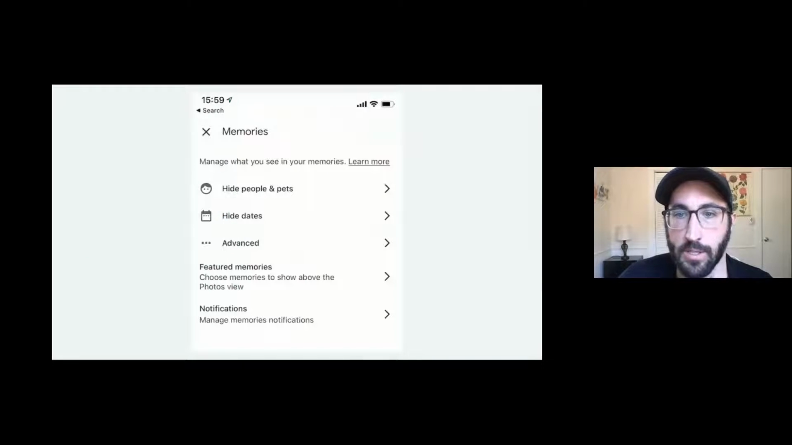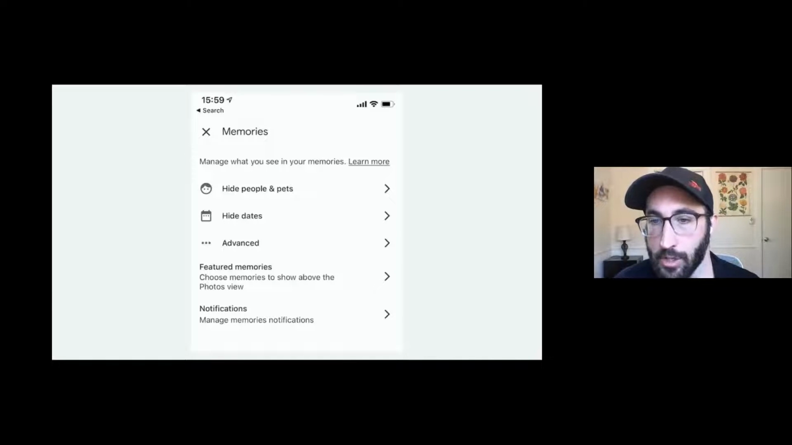A great example of this is, I mentioned earlier I was going to bring up Google Photos again. So this is their control settings for that memories feature, where you can hide specific people, or pets, from it. You can hide particular date ranges, and there are a bunch of other configuration settings in here as well.